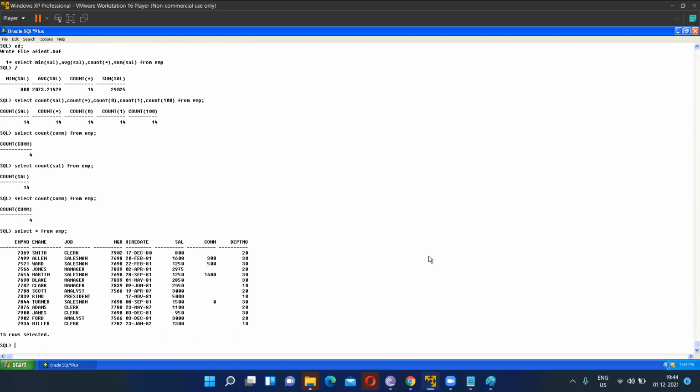So now you understood: count will count the number of records. If we specify the column name, it will not count the null values in that particular column. And count 1, count 100, count 1000, count 1 lakh, any not null value will give you the same output. If I write this much, select count from EMP, what will be the output?